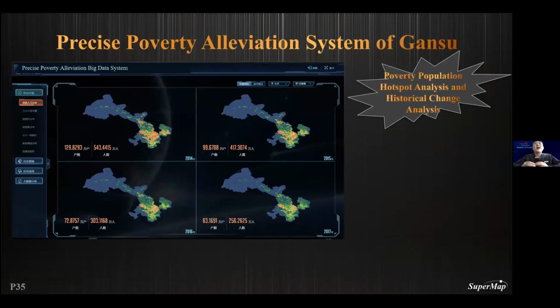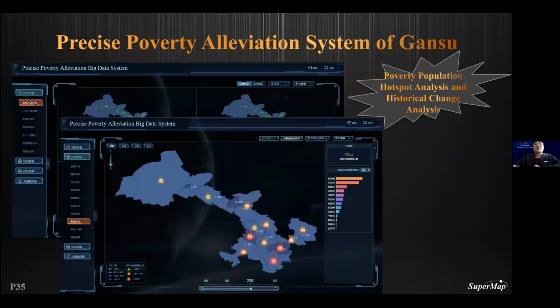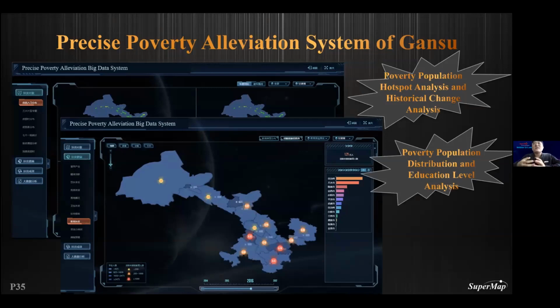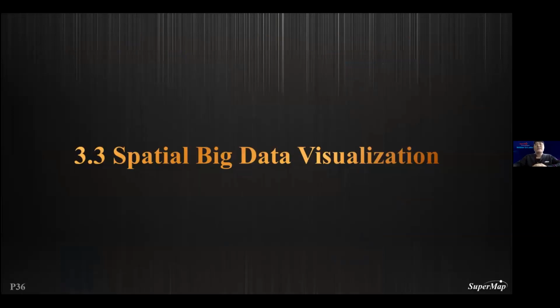And the poverty alleviation system of Gansu. It's kind of hard to understand, but easily speaking, it is a national project to help the poor people in China. And based on this system, we can achieve the function of poverty population hotspot analysis and historical change analysis, and the poverty population distribution and education level analysis.